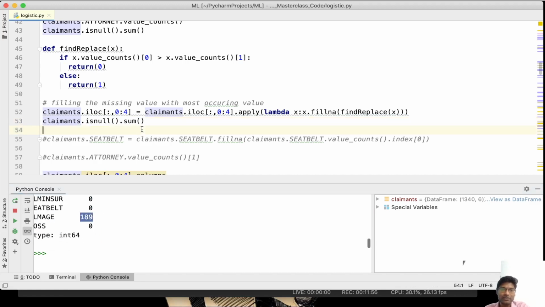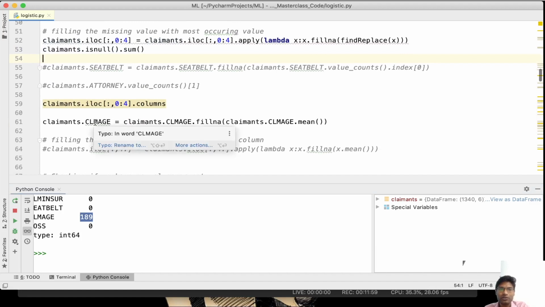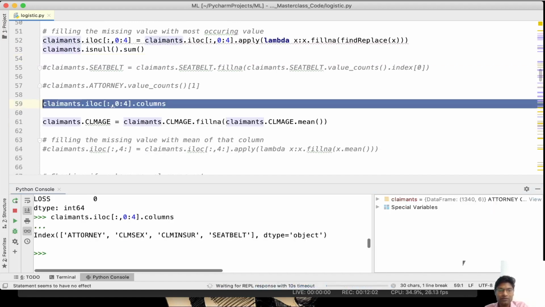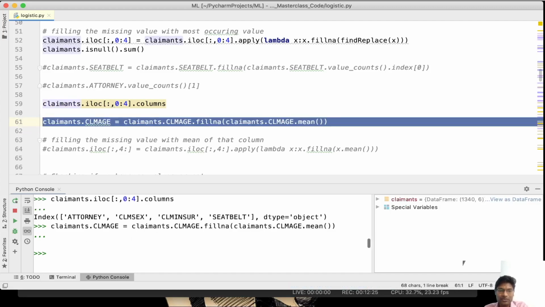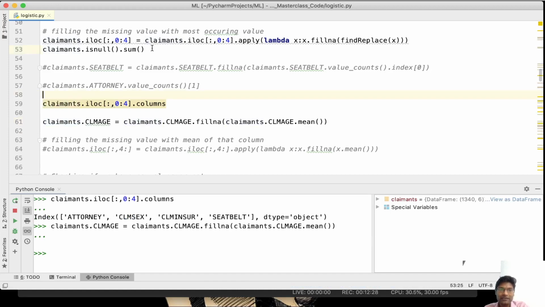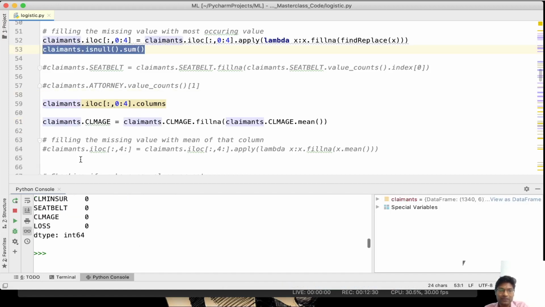The missing values are yet to be filled. To fill that, this is going to just give me the names of the columns, dot columns. These are the columns present, and this is the approach I am going to use to fill the age column. So claimants dot CLM age equals claimants dot CLM age dot fillna. The same method used as in the previous step, but what we are filling with is claimants dot CLM age dot mean. I am calculating the mean of the age column and then filling it in place of all those missing places. Once I execute this, I can check again if there are any null values by executing this command. Now it is clear there are no missing values in any of the columns.